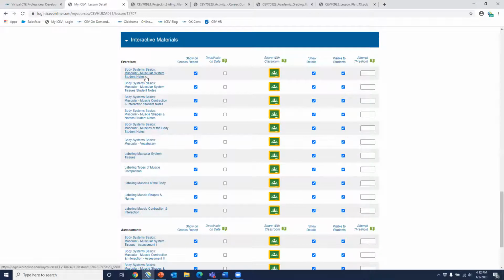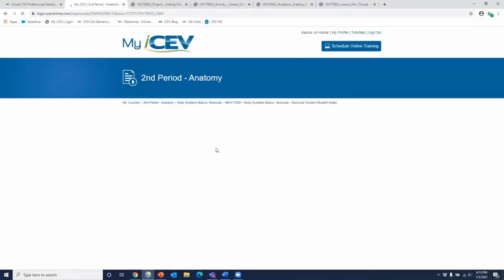The students are able to see the details of an activity or an assessment if you have this box checked, the show details button. And what I mean by that is if you click on the student notes portion of this, and as a student, let's let it load.